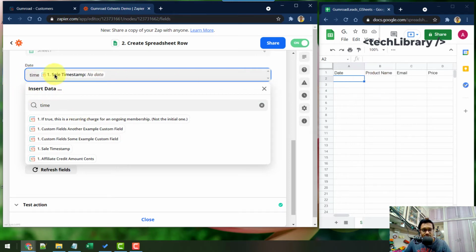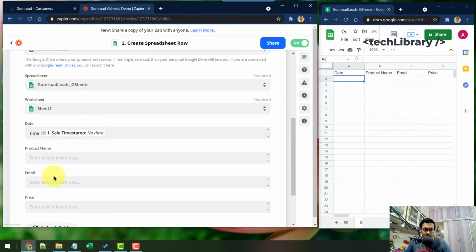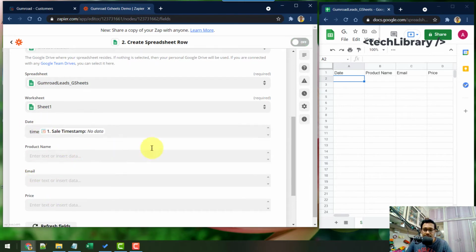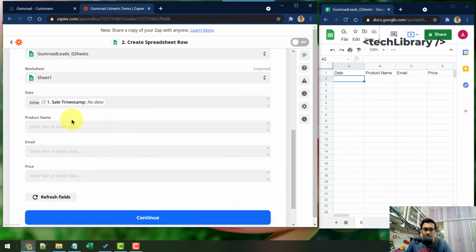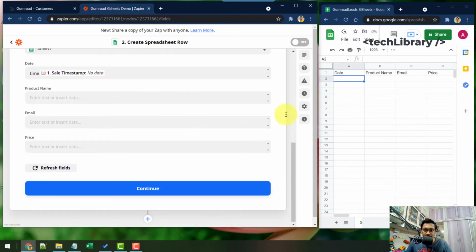And this is actually the most important step, because unless you map these fields to your table headers, this Zap is not going to work for you. Even though it shows as run, the updates won't happen within the sheet.